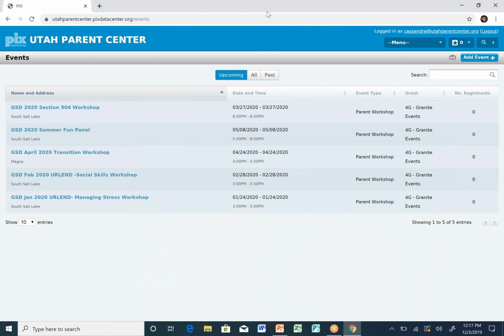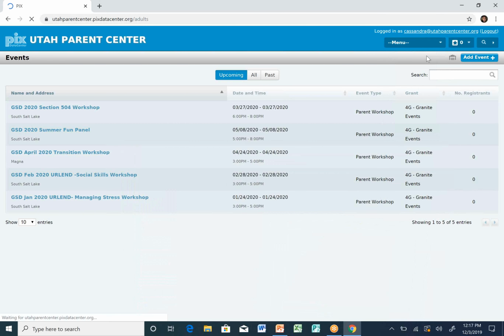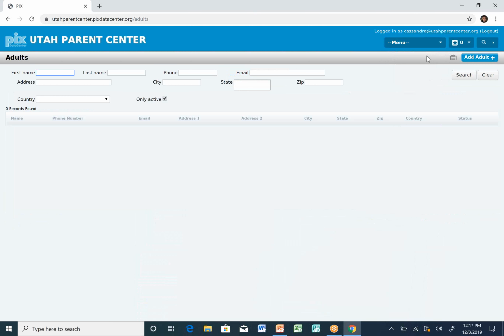So we have gone over adding adults and children, or searching for adults and children. When you get those registration slips, whether they're printed from our Constant Contact entries or if participants fill out the half sheets, you want to make sure those are all entered. The other thing that we didn't talk about, but we will right now, is mailing lists.